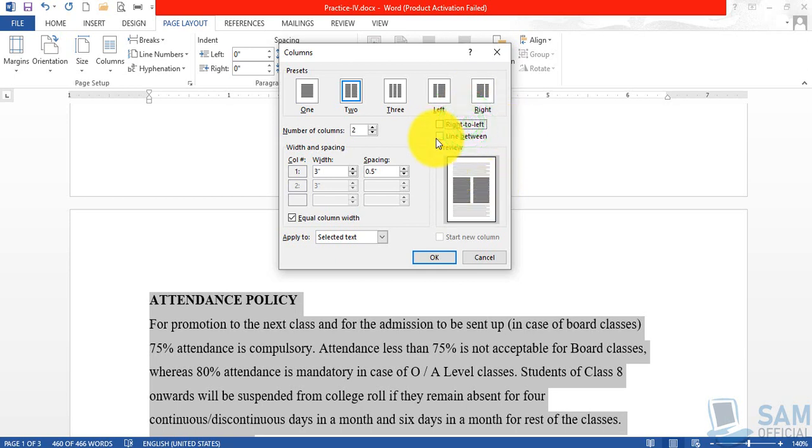So in order to have a vertical line between the 2 columns, just click this line between option and look in the preview, automatically the line started appearing. So if you want to have a line, you can click this, but usually we do not use lines in between the columns, we just want to divide the page into different columns. Now let's focus on this frame, width and spacing.